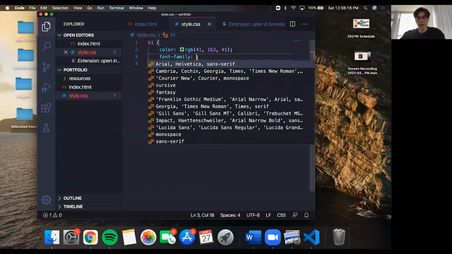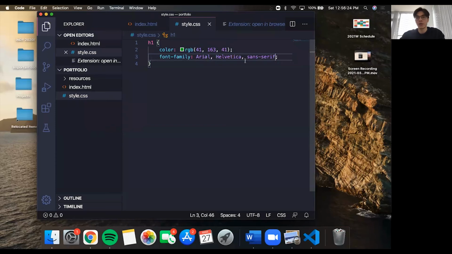So I can press tab to choose what it's recommending me. And here it is, it's Arial. I want to use this font family. So this is kind of what the notation looks like.